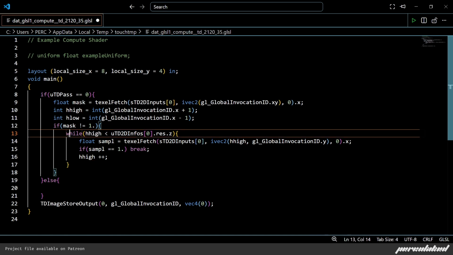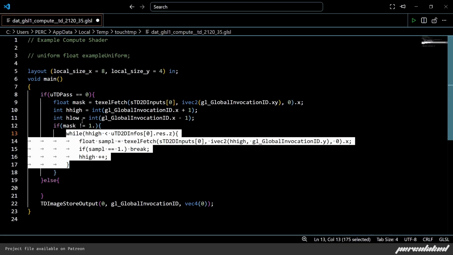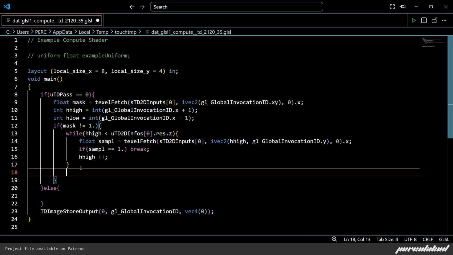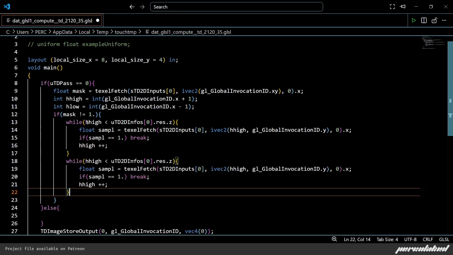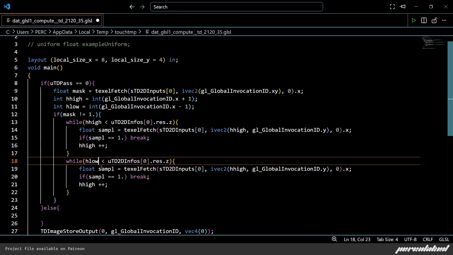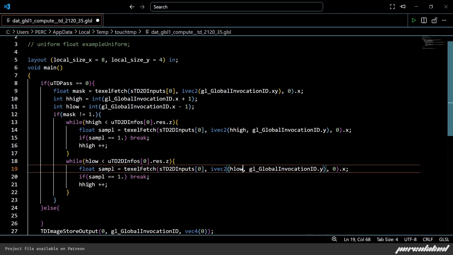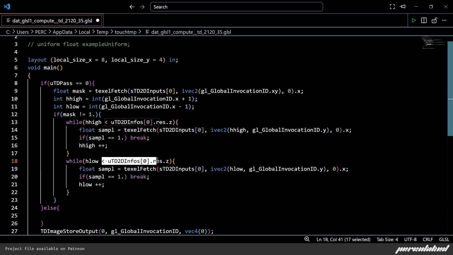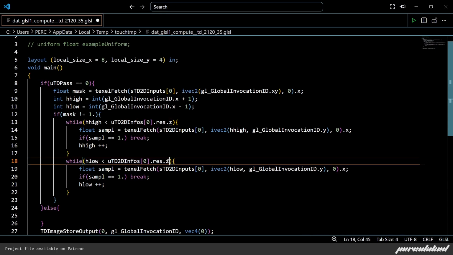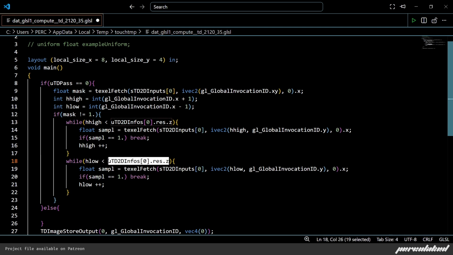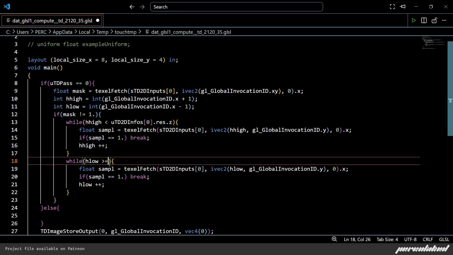Now this is our traversal towards the positive side, and we're gonna do the same thing to the other side, so to the negative. So I can copy and paste this, and instead of using this h high, I'm gonna use h low. So I can copy and paste it over here, and here this conditional, instead of going while it's less than the resolution of the texture, so while it's within the texture, we have to do it on the opposite side. So instead of less than the maximum, I go greater or equal than 0, which is our minimum.